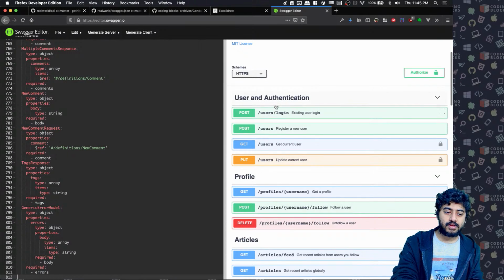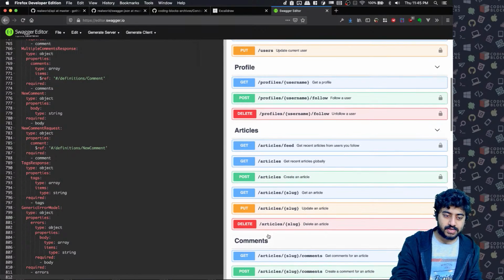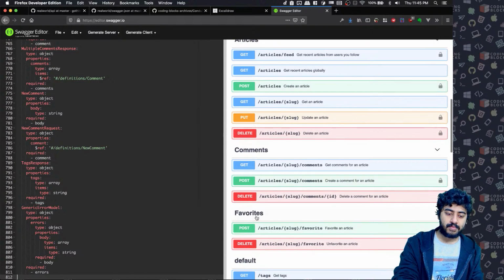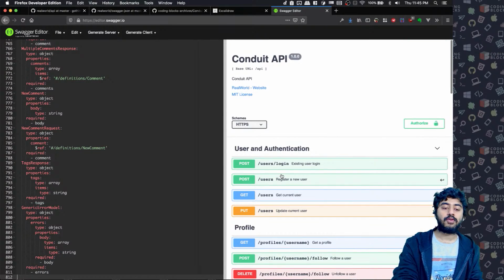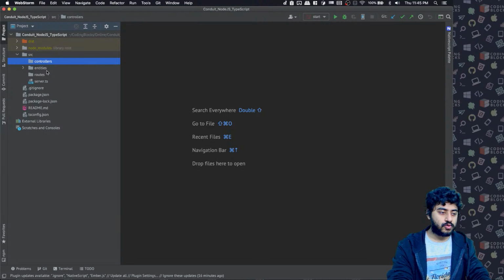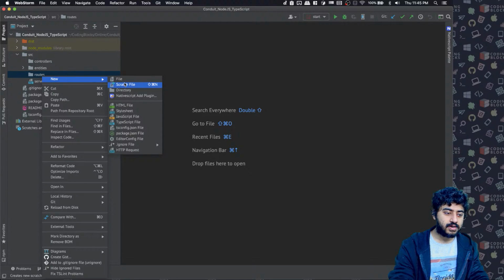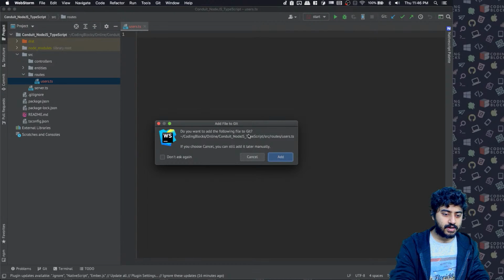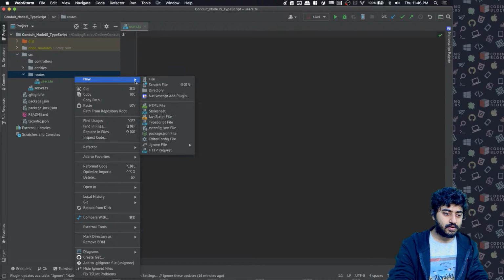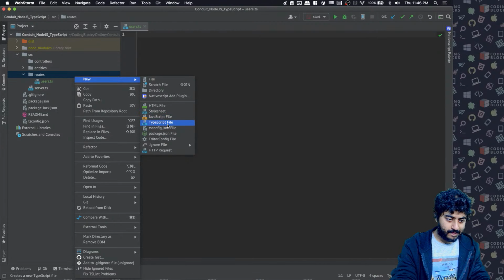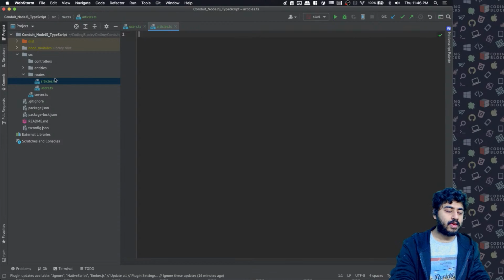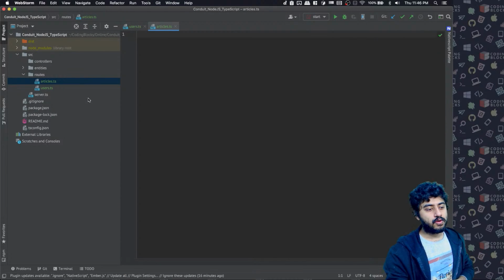So we have to create all of these endpoints essentially. There are users, profile, articles, comments, favorites, default, stuff like that. Okay, let's go ahead and do those things. So in routes we'll create a new TypeScript file for users. We'll create another TypeScript file for articles. Okay, let's see how we'll go ahead with this.